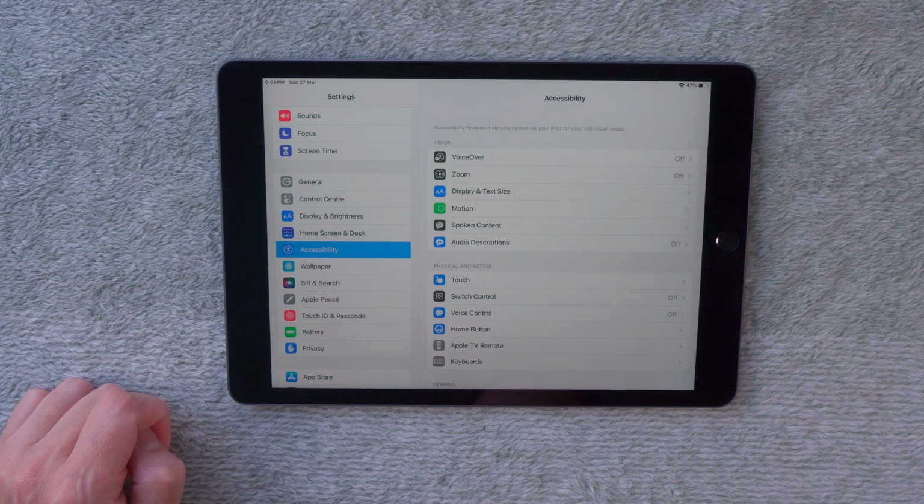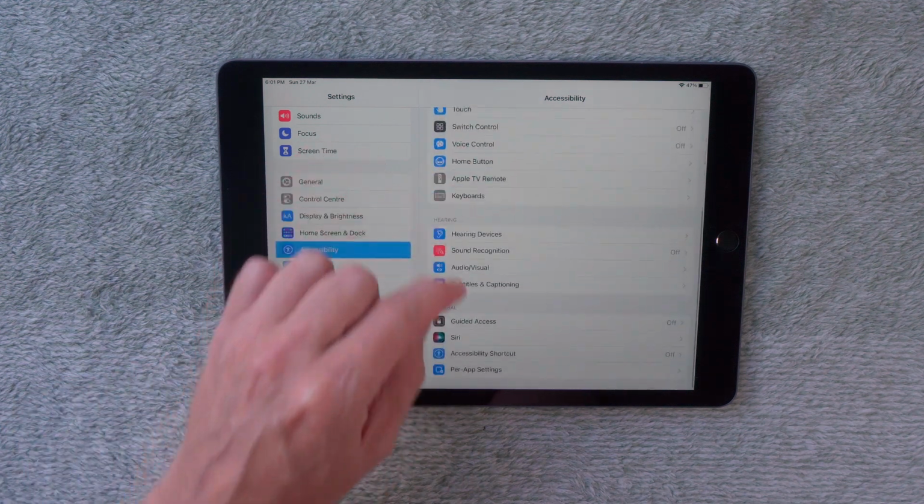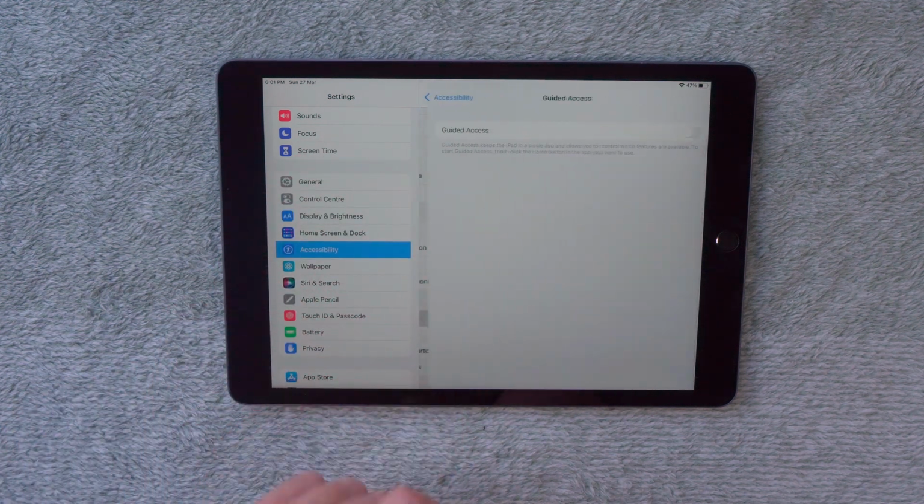So if you don't want to go and set all that up, but you do want your kid to use your iPad but only use one app, you can use Guided Access. This will lock your iPad so that they can only use the single app that you choose, and setting it up is really easy. In the Settings app on your iPad, go into Settings, Accessibility, and click on Guided Access.